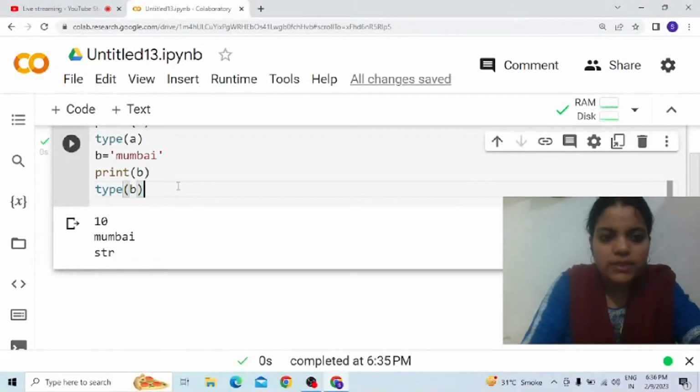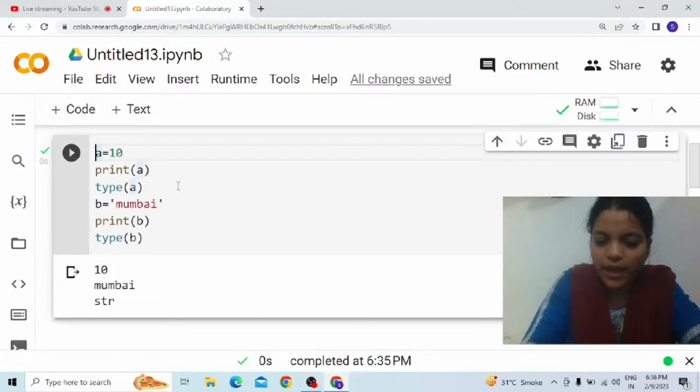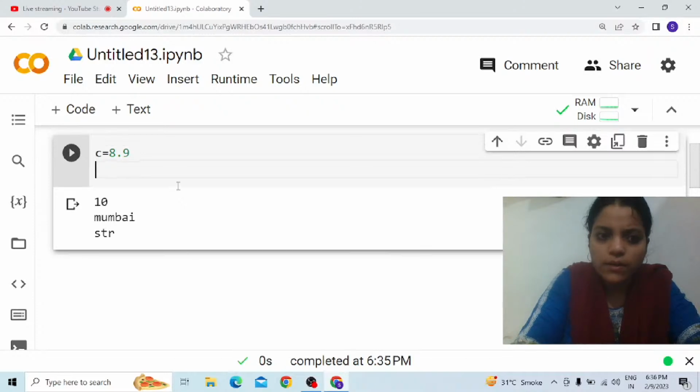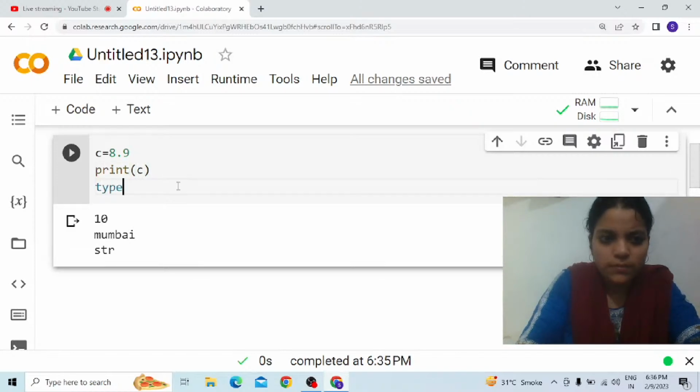Like string and integer, we had seen one more data type yesterday. For example, say c is a variable storing the value 8.9. I print first what is c and then the type of c.